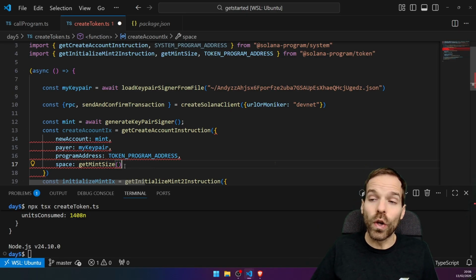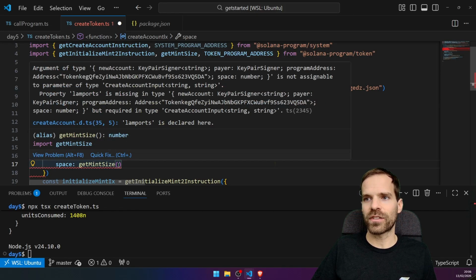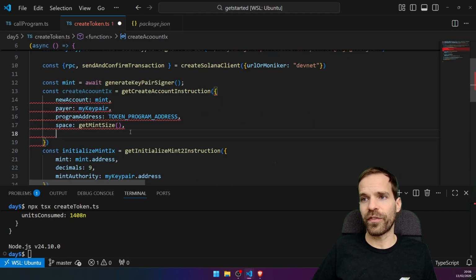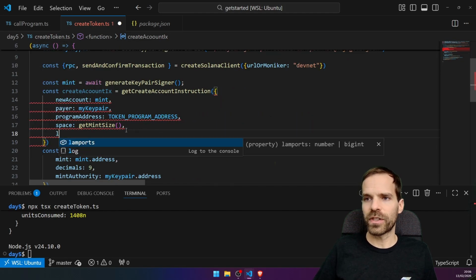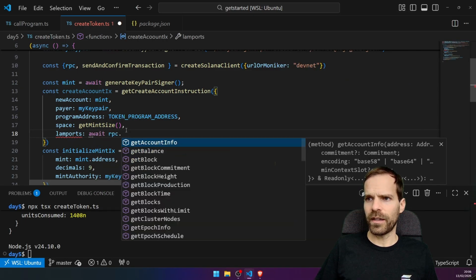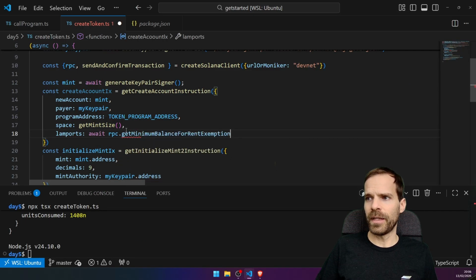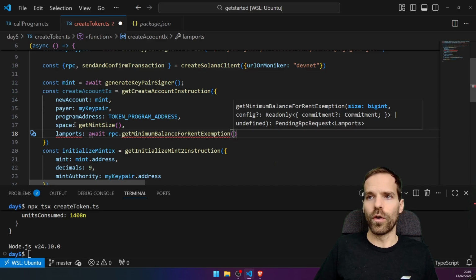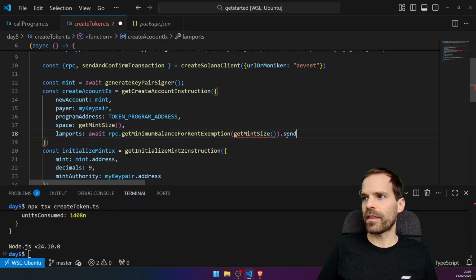Token program has constant account sizes. Token extensions has variable ones, then you can enter the extensions in here as well. But for us, this is fine. And now we're just missing lamports, and that's once again an RPC request. Get minimum balance for rent exemption for that same size, and then send that.